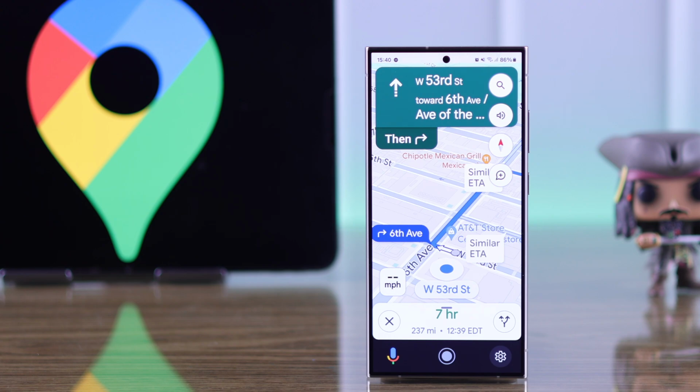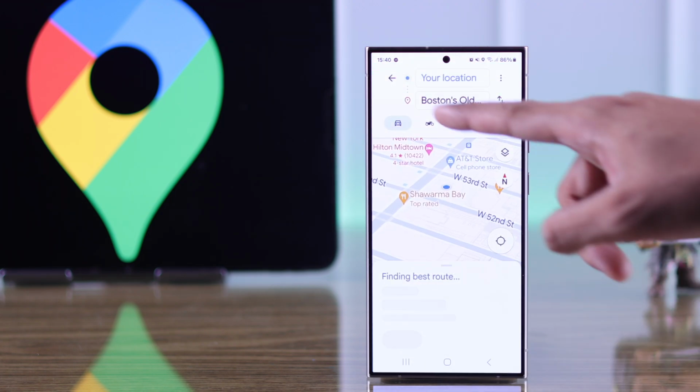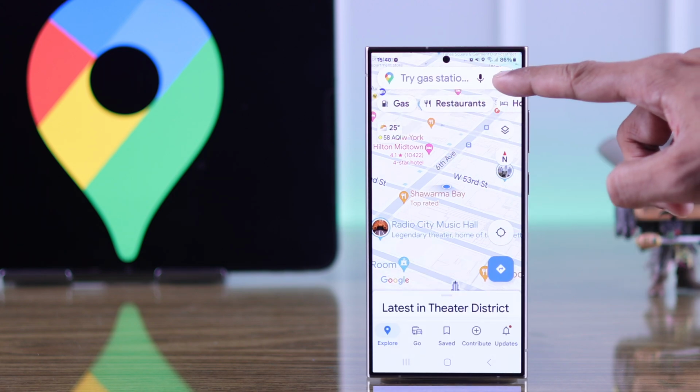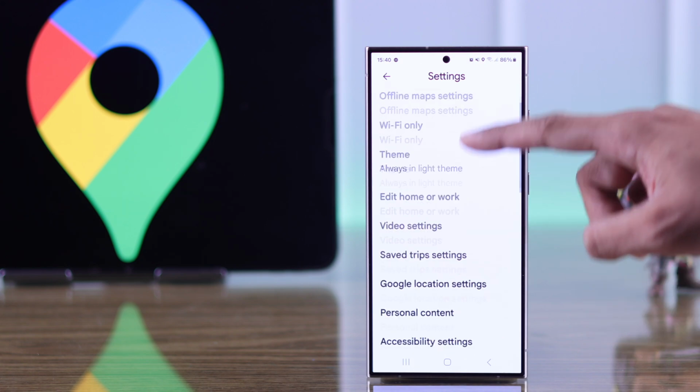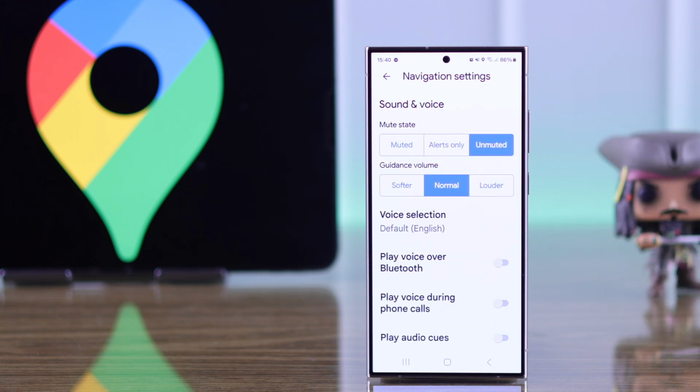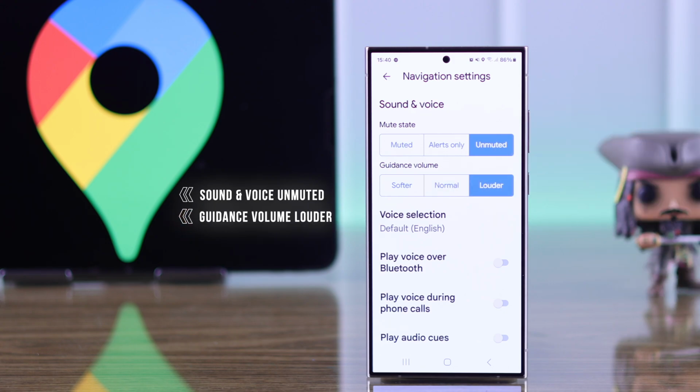There's also some settings that you need to adjust for it to work properly. So to do that, first we need to exit out, and then tap on your profile photo. From there, select Settings, then find Navigation Settings. From here, first of all, make sure that it's unmuted, and you can also increase its volume.